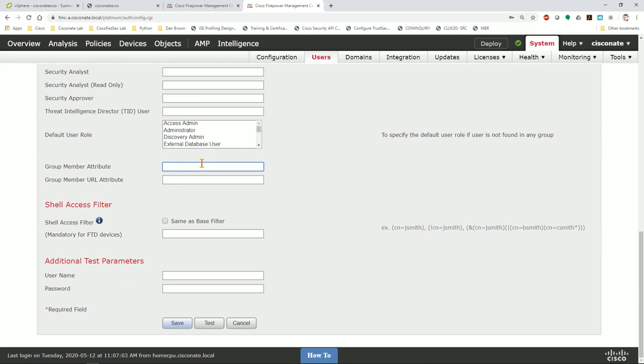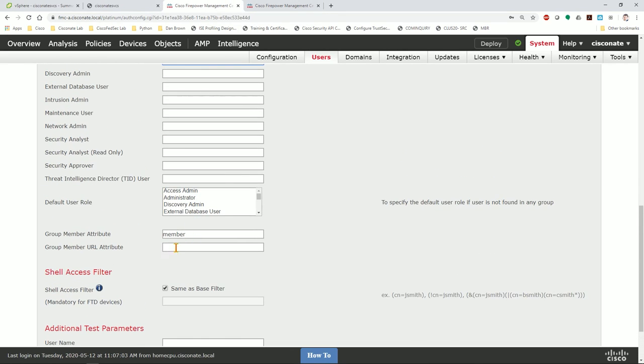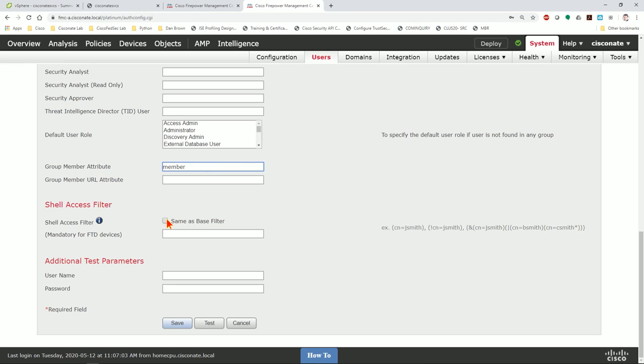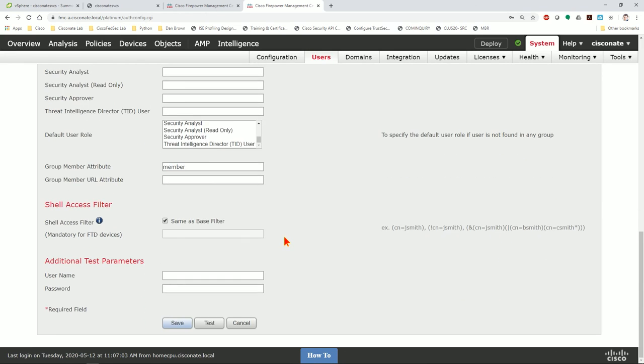Then the group member attribute tells you, I'm looking for Firepower Administrators and I need to be a member. So that's what I've done here. You can see member on my old template. I'm going to make my shell access filter the same. So shell access is when you CLI into FTD versus the FMC, and into the FMC itself as well. And then we're going to go ahead and test this and make sure everything we configured works.